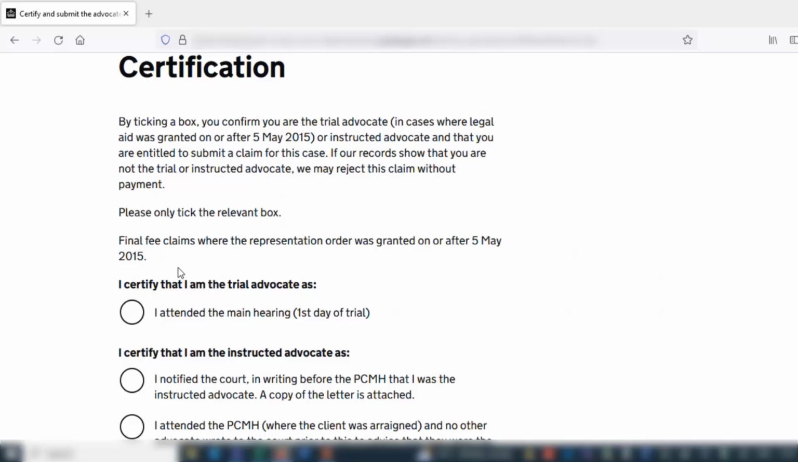Now, for any case with a representation dated on or after the 5th of May 2015, the only option open would be that counsel attended the main hearing, so making them the trial advocate. So if we look at that, if you have a guilty plea, it would be counsel attended the guilty plea hearing. If it's a cracked trial, it would be the date that the case cracked. And with relation to a trial, for the purposes of billing, the date that we would consider would be the first day of trial. So in the unlikely event that counsel was to change during the body of the trial, we would be paying the fees to the counsel who attended on the first day of the trial.